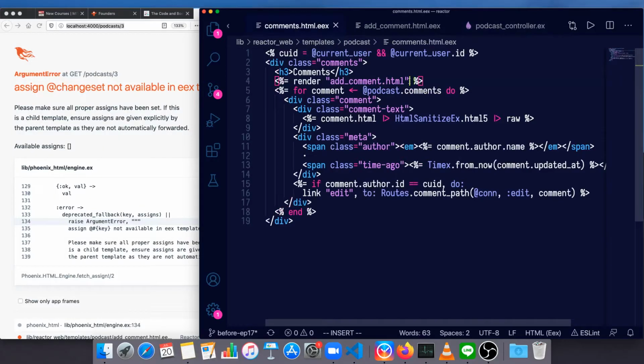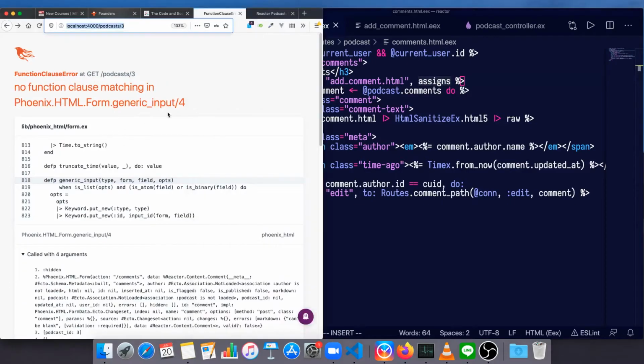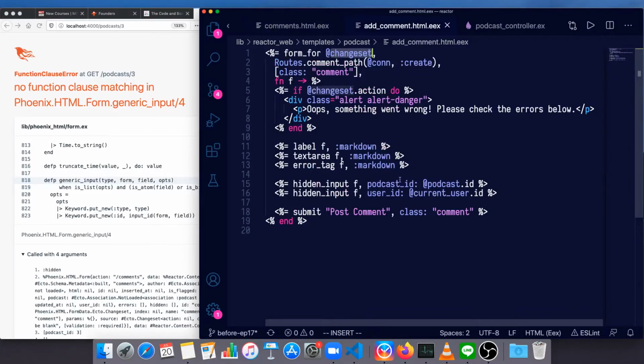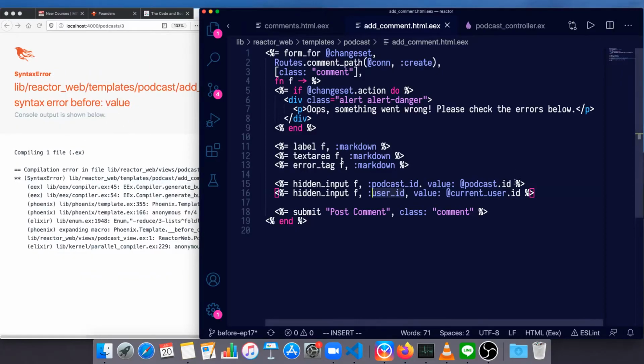Let's pass the assigns through this step as well. Assigns, no function clause, matching generic input. Looks like I may have made a mistake on the syntax there. Let's check the add comment here. We may have to separate this into an atom and a value, like this, value, and same thing on the user ID, value, and make user ID an atom, error before value.